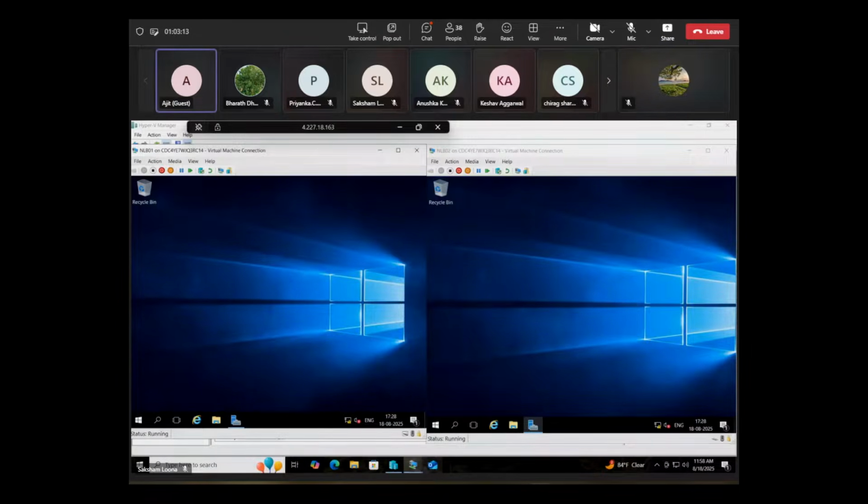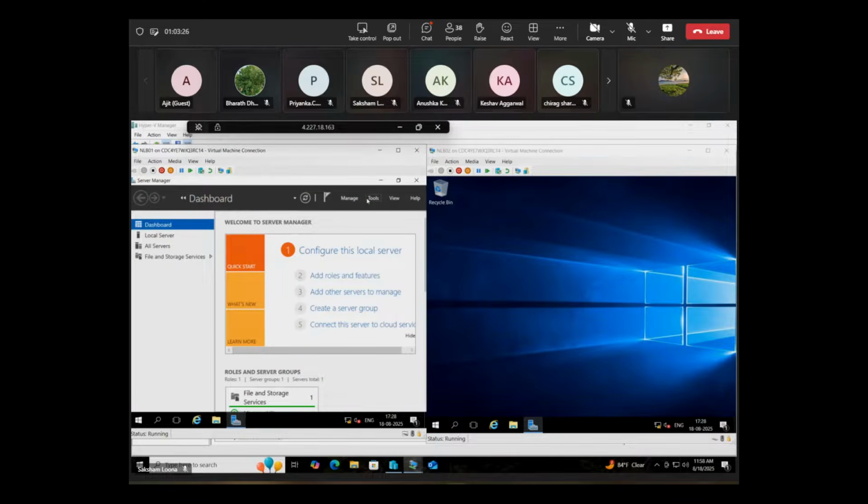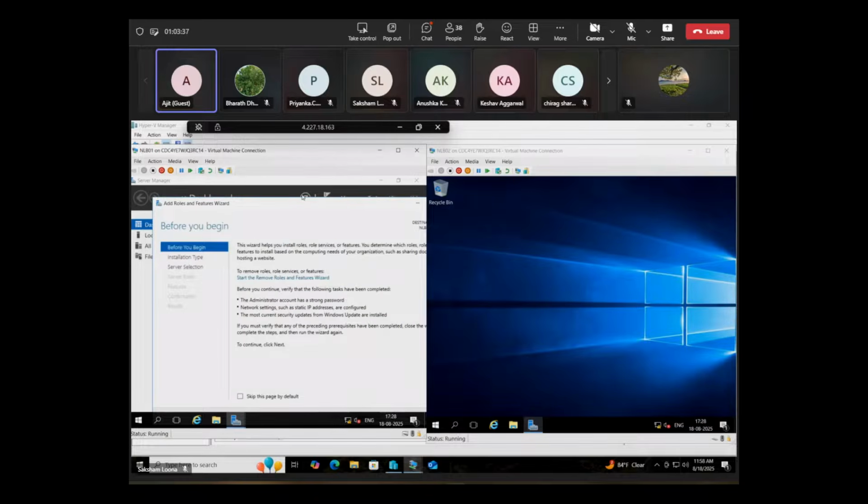All right, you're going to go to server manager and this time you're going to select Internet Information Services, that is IIS. And also in features, you're going to select network load balancing. You can install both of them at the same time. Go to add roles and features. Click next.